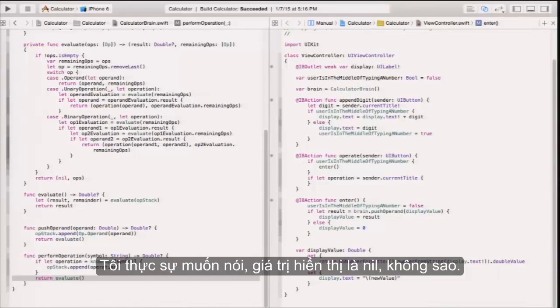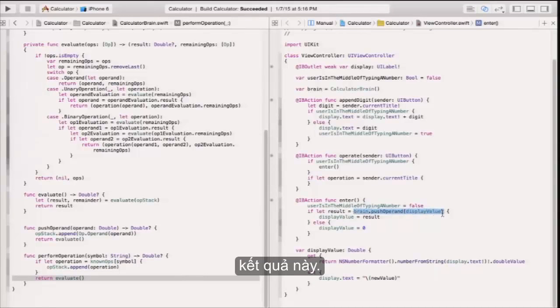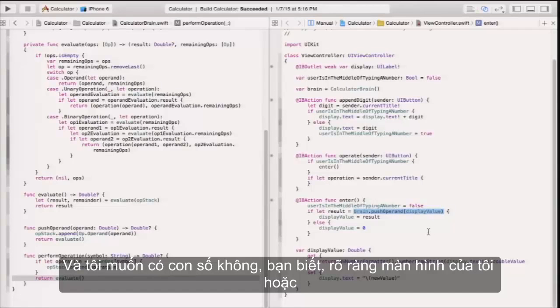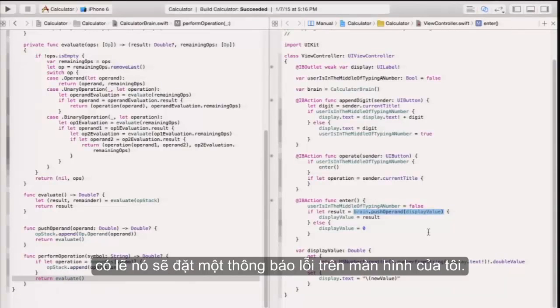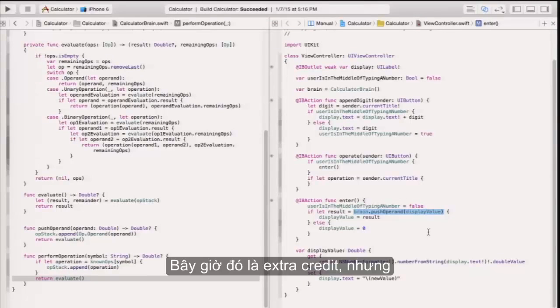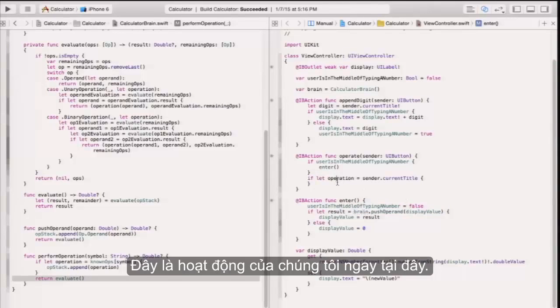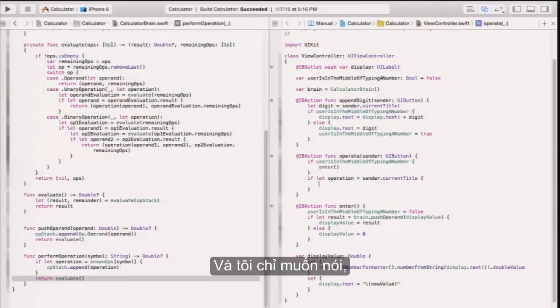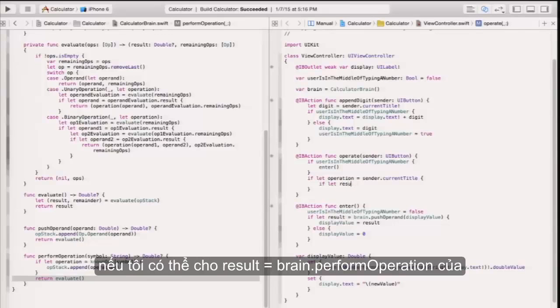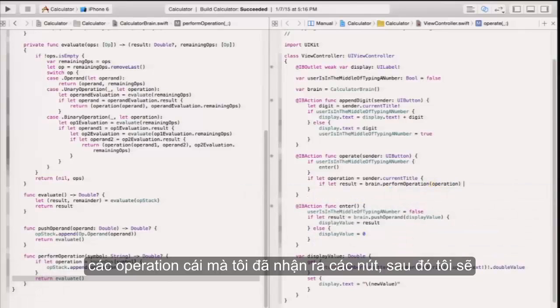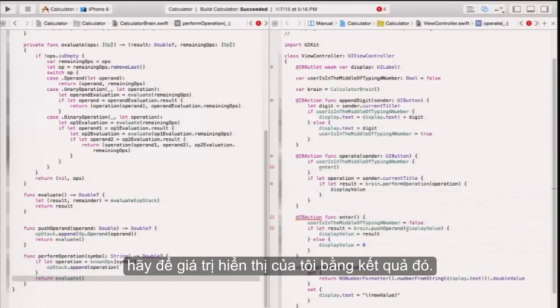I really want to say display value is nil. I really just want to set display value equal to the result of this. And I want to have nil clear out my display. Or in assignment 2, extra credit, maybe it puts an error message in my display. Now that's extra credit, but that would be even better things to put there. But same thing for performing the operation. Here's our operation right here. And I'm just going to say if let the result equal brain's performOperation of the operation that I got off the button, then I'm going to let my display value equal that result.